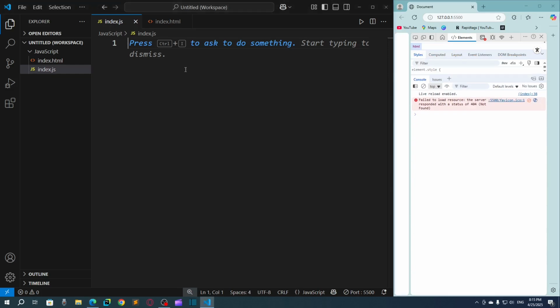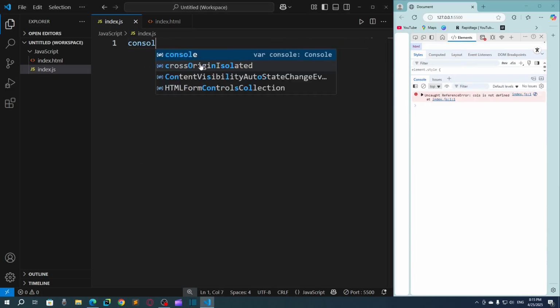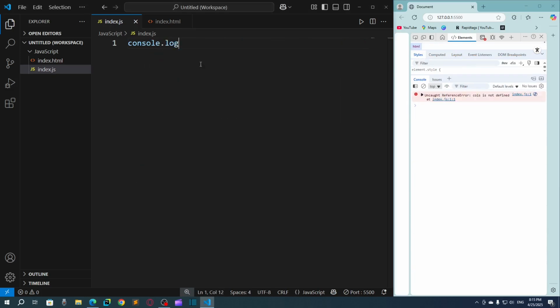Now let's say I want to write here console.log hello JavaScript, and here you can see the output, hello JavaScript. All right, so this is how you can write JavaScript.